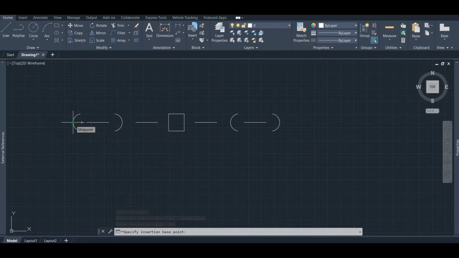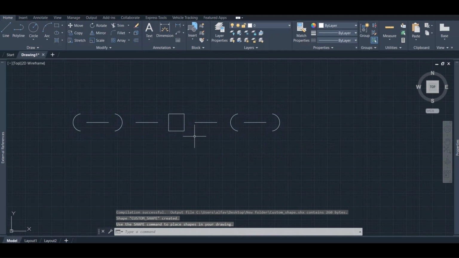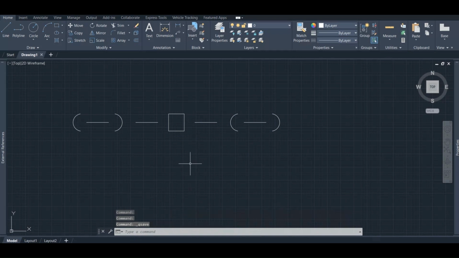And now it is asking us to insert the base point. This is a reference point for the collection of objects we are having here. And we are going to choose that corner of the rectangle in the middle. Select the objects, press enter, and now we have created the shape. So as we can see here, AutoCAD is telling us to use the shape command in order to insert our shape. So we're going ahead using the shape command.